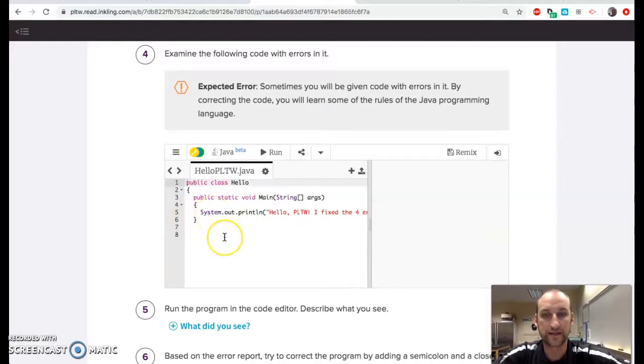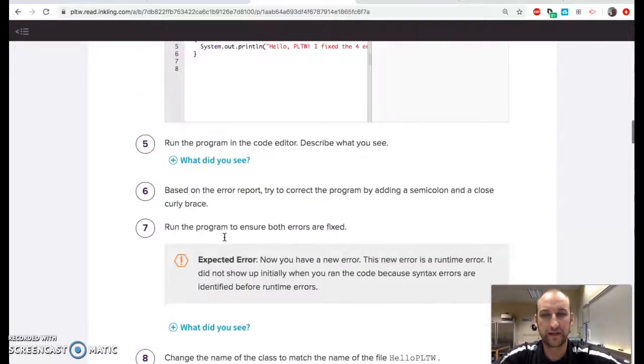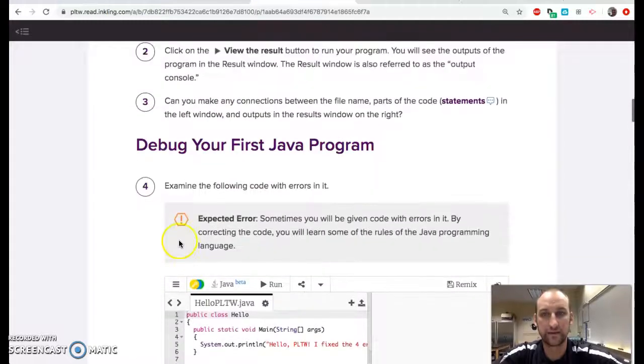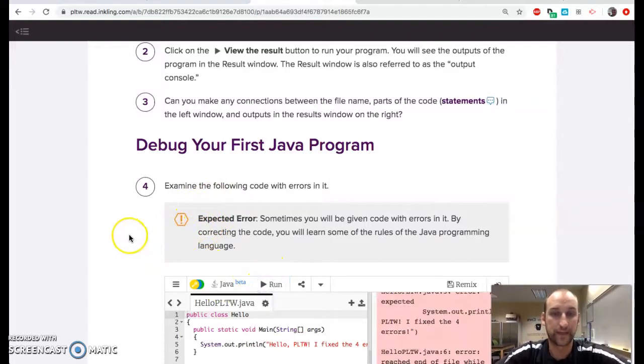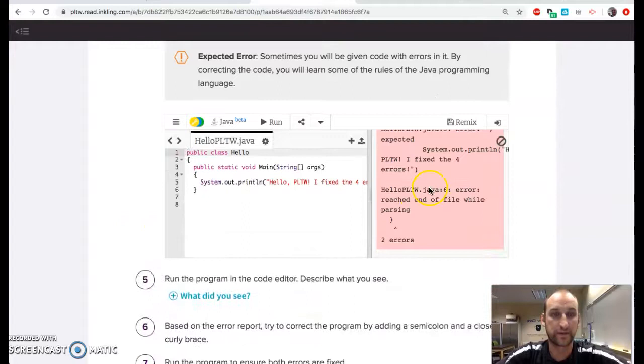This has a bunch of errors, and I like that they rewrote this curriculum. By the way, guys, you are very lucky because the people last year, the Computer Science A curriculum was pretty bad. They rewrote everything, and it's so much better. Like, they show you right away, I expect an error to happen. So don't be surprised when I hit run and all these errors come up.